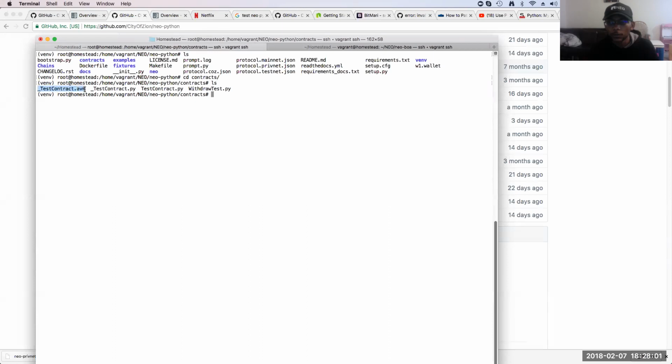You see right here, I got my contract.avm. This is the contract that I've already compiled. And then we got this test contract.py, which is a copy of this test contract.py, which I actually downloaded from City of Zion and just made some edits. And then there's another withdraw test.py, which is another smart contract file. So we're going to start with the simple one, which is the one that I edited, the underscore test contract.py. So we're going to go ahead and open that up.